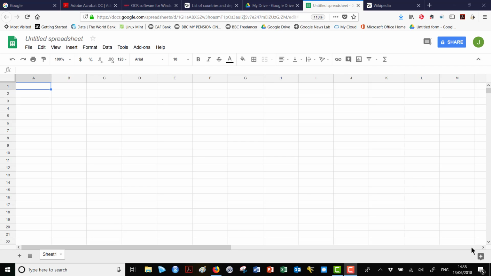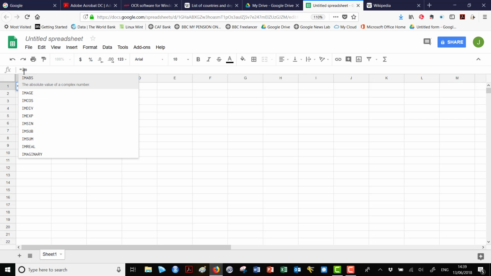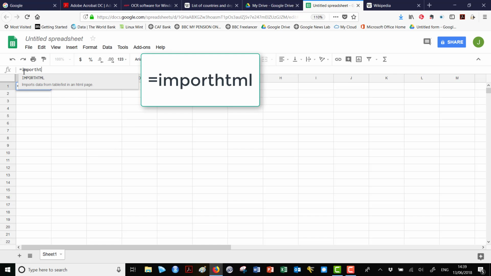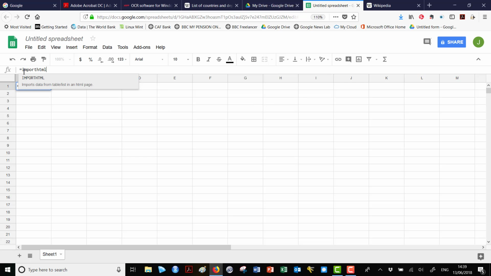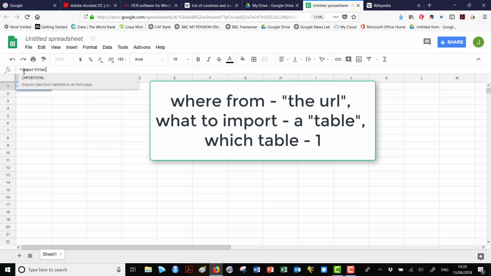When it's ready for us to type in, we put a formula into cell A1. All formulas start with an equal sign, which tells the spreadsheet we're going to ask it to do something rather than just entering data. So, equals import HTML. The formula is actually a tiny bit of code. It will want to know where we want to import something from, the URL, what do we want, a table, and which table is it, a number.